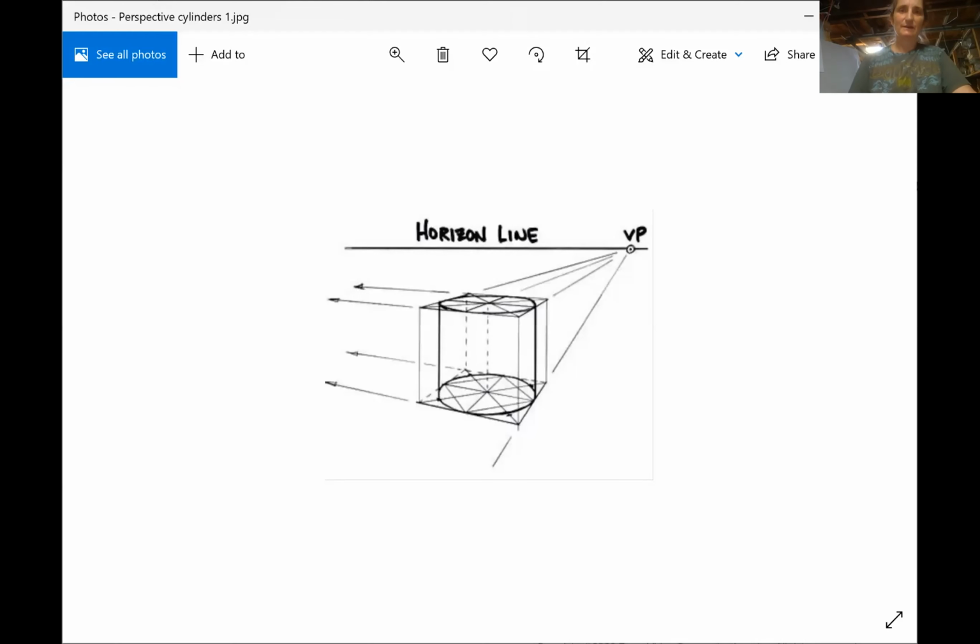Okay, so if you remember when we talked last time, we talked about the concept of cubes and how they go to a single vanishing point on either side. Cylinders do the same thing.